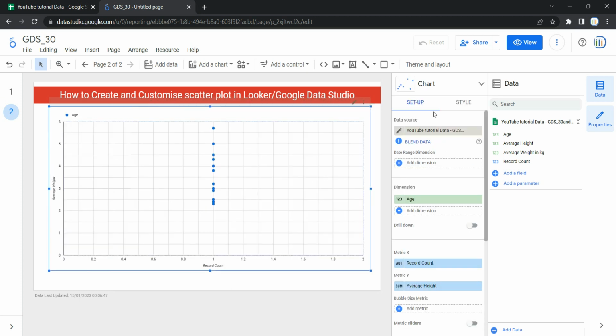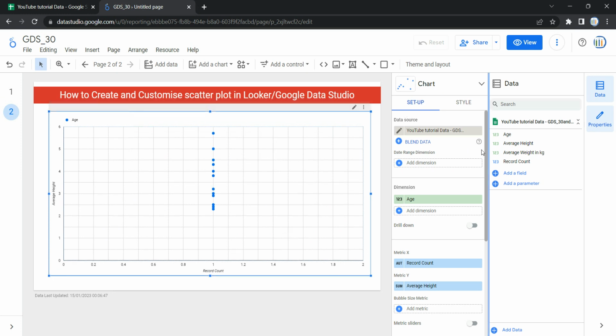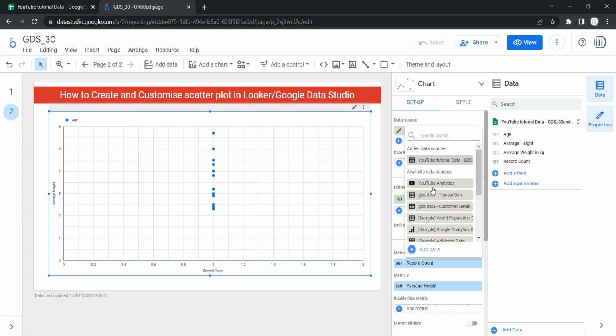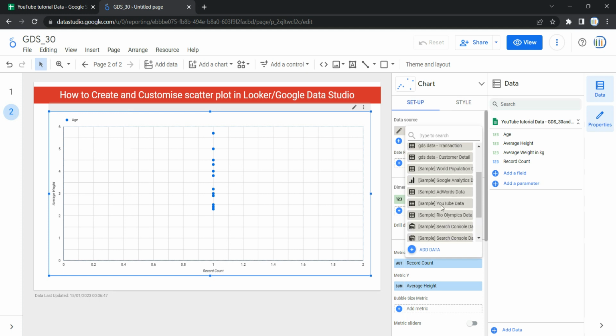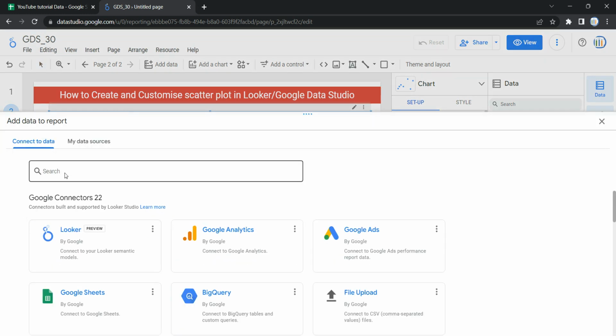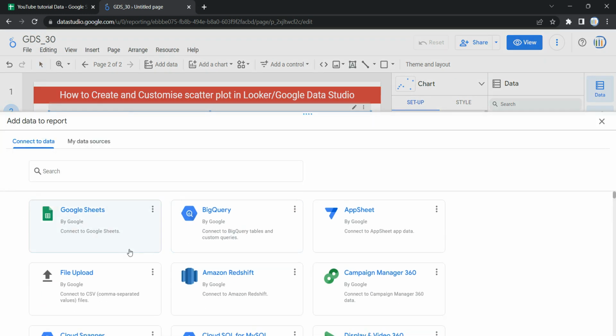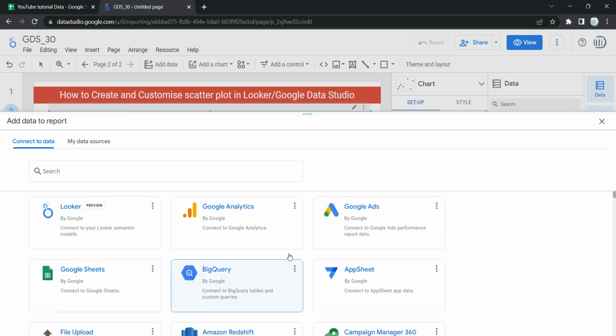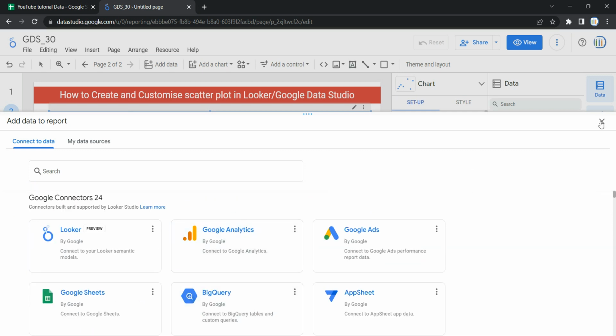Now let's come to this setup section. The first option in this setup is data source, and a data source provides the connection between the component, which is this graph, and the underlying data set. If you want to change your data set, you can click over here and select any of the added data sources which you have over here. But if you want to add a new data source, you can click on Add data. It will take us to the connector page where you can connect with any of the connectors and upload your data or add your data as a data source in Looker.